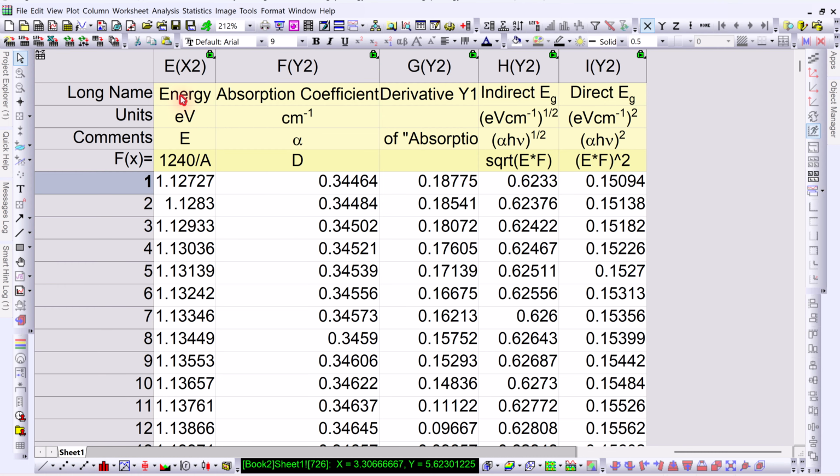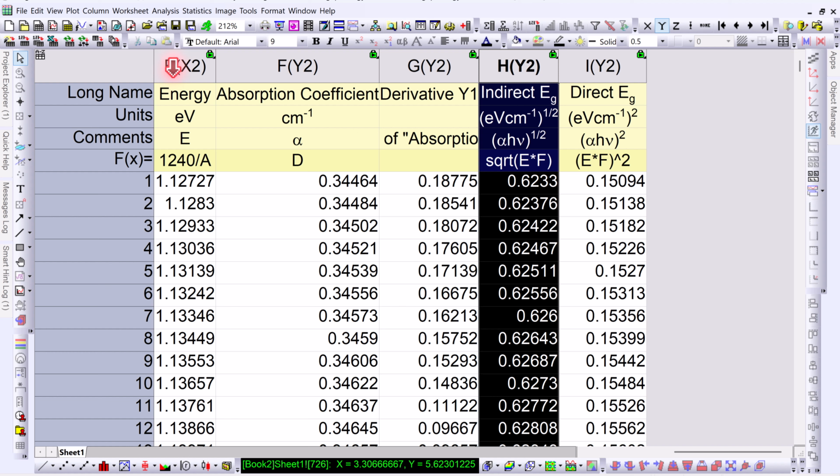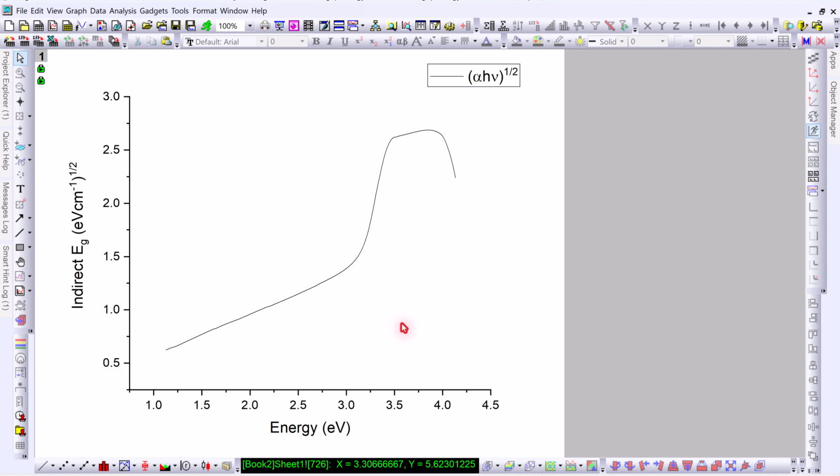We have the energy here and the band gap related values. So let's start with this. First I will check the indirect plot. So I select it and plot it. And we can see that this is the indirect plot.